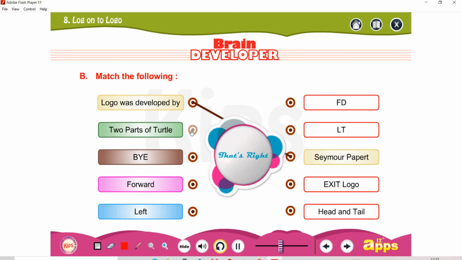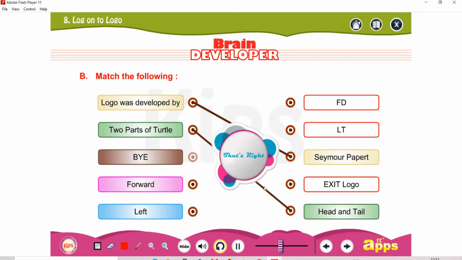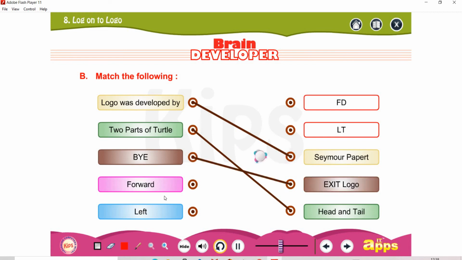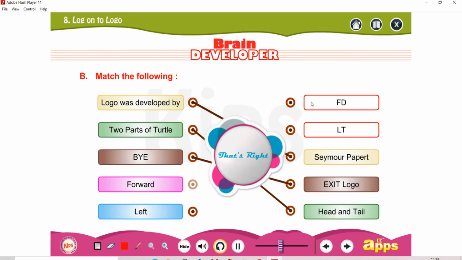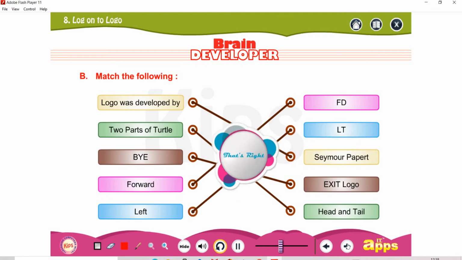Two parts of a turtle: having a head and a tail. Exit means exit a Logo. Forward means FD and left means LT.